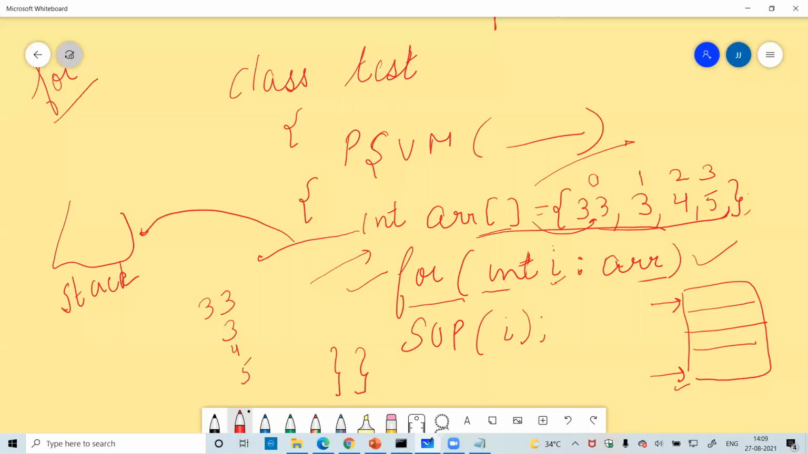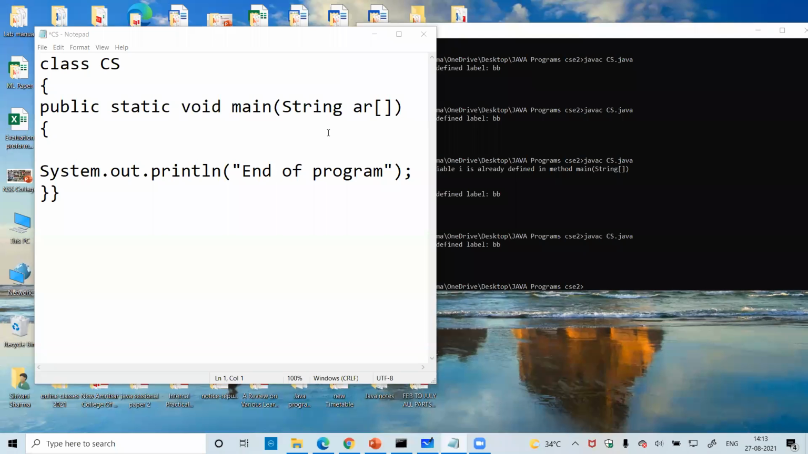Now, there is one difference between the for loop and this for loop. There is a difference between this loop and this loop. Okay, now let's make an array.